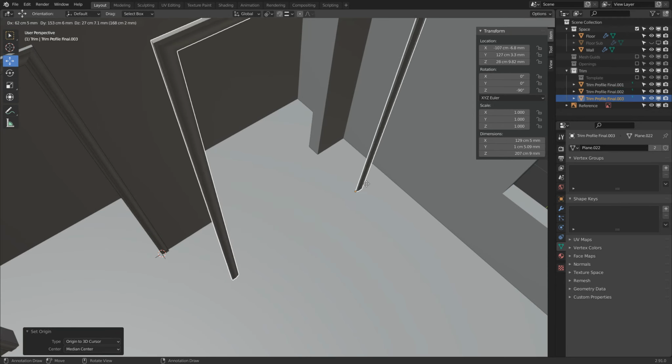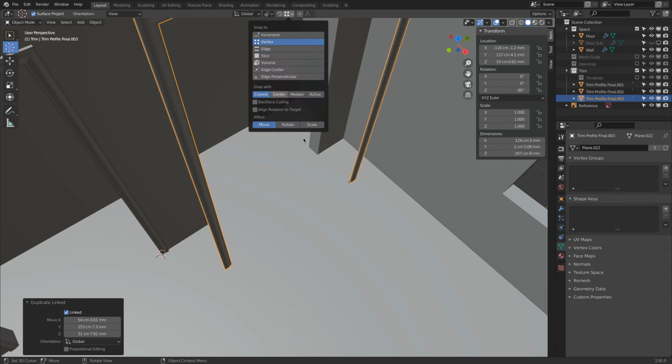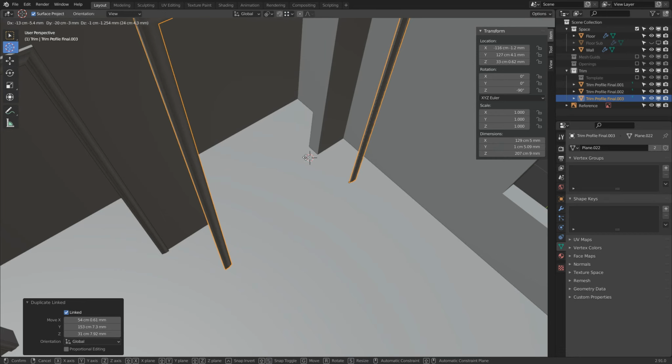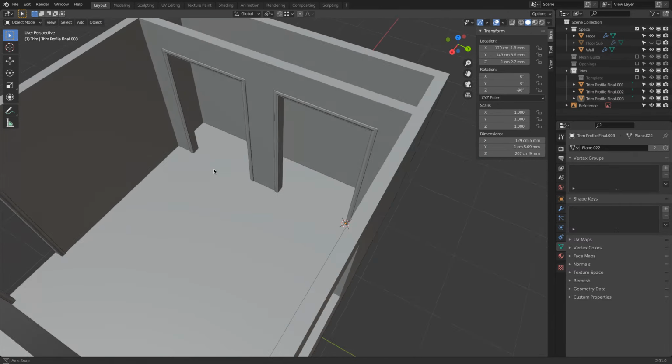Then Alt D, we can make a copy. Now this point I want to move to there. Cursor to select. 3D cursor as a tool. Vertex for snapping. Move it, hold Control, and then we snap to there. There it is. Shift S, selection to cursor. Done. Perfectly positioned.